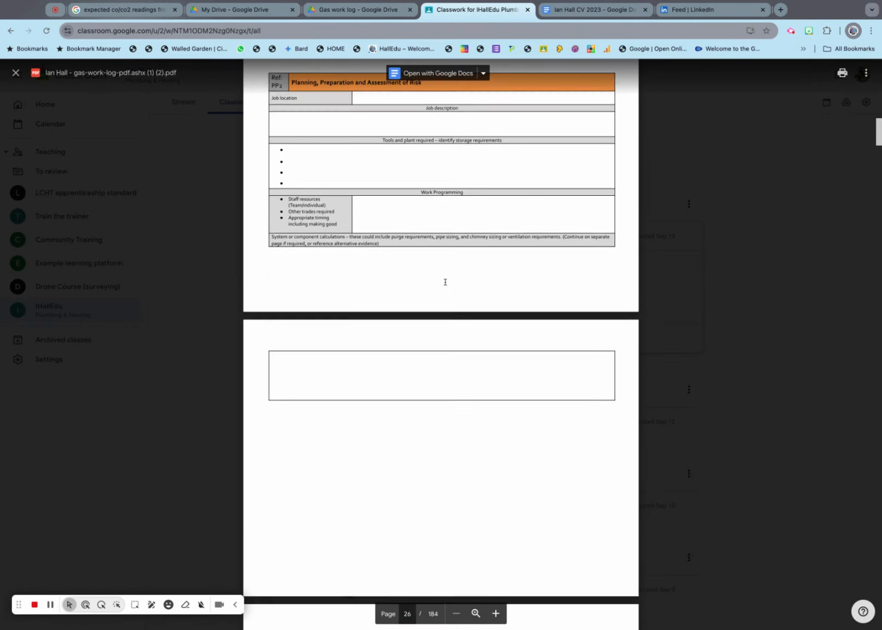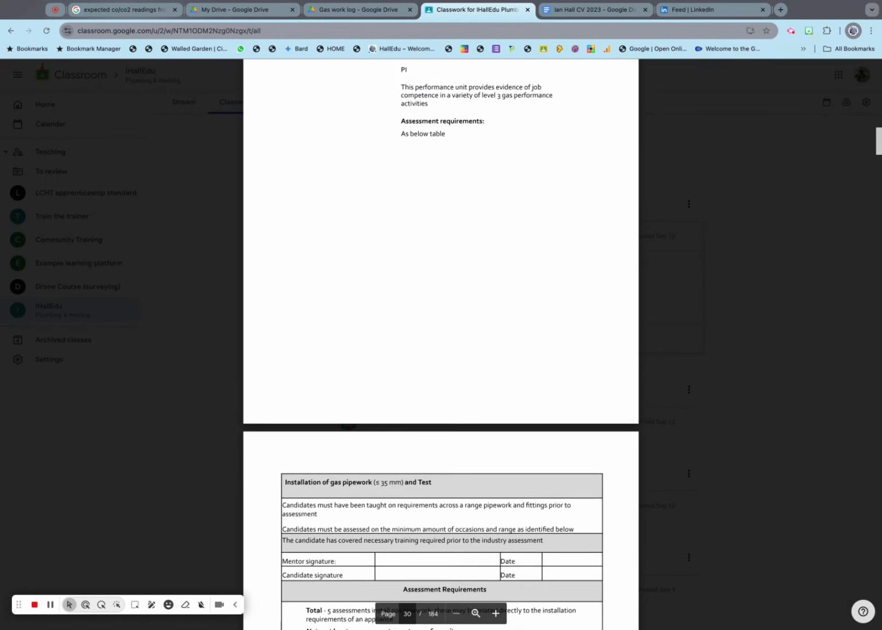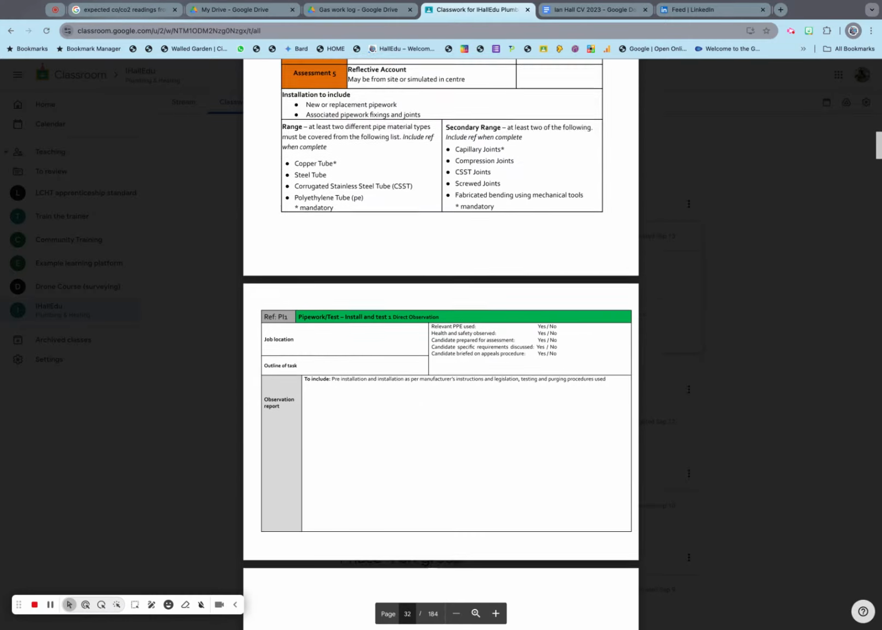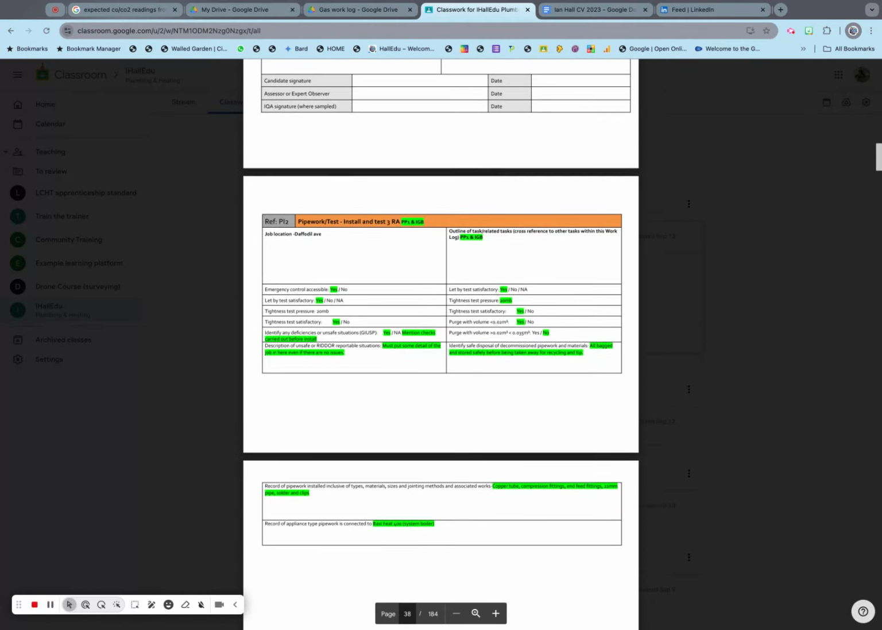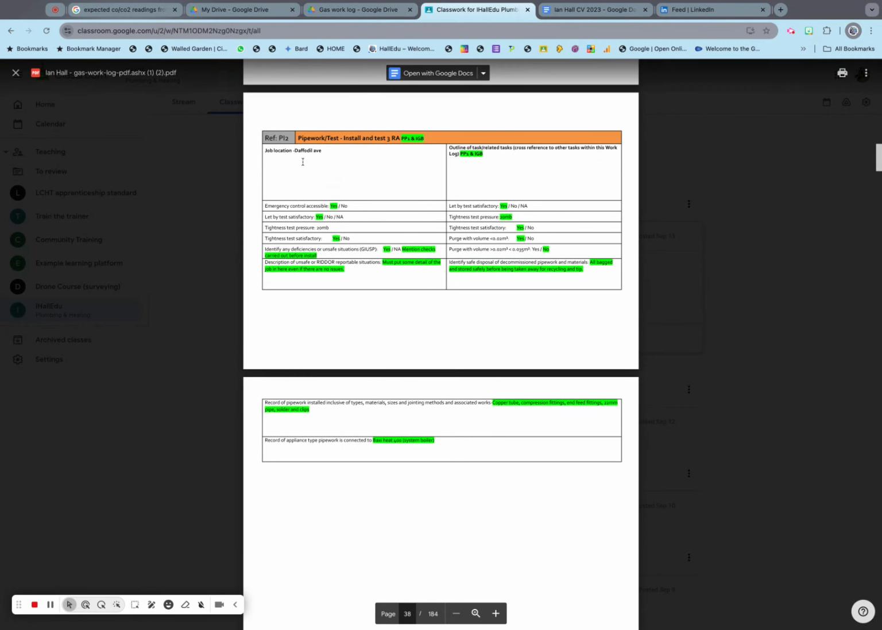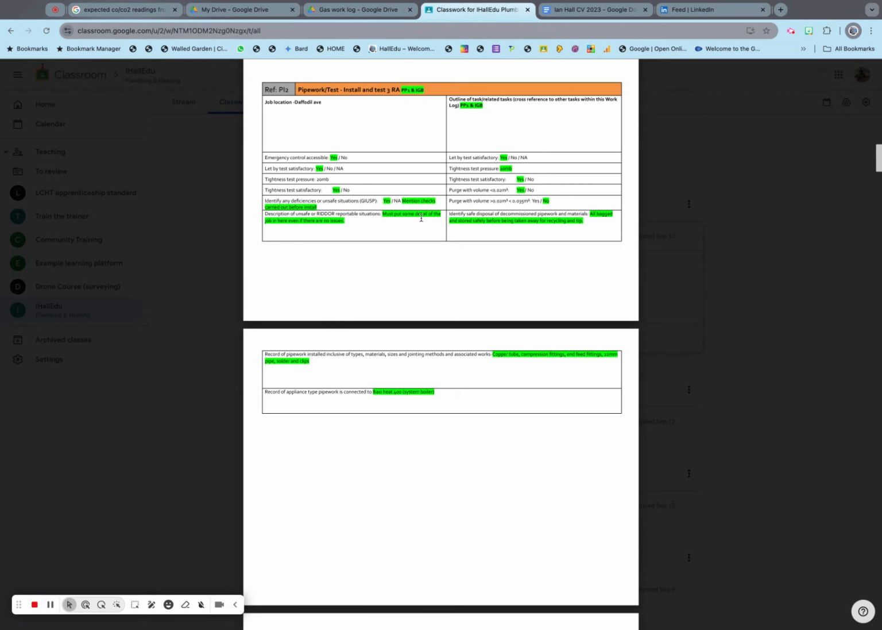That's PP2, so we'll skip past that because it's the same as PP1. Then we're going to pipework install, and we're going to go past the green, go to the orange, and you can see we've filled stuff in. And you can see it's Daffodil Avenue again, but here I put it's linked with PP1 because that was the design I did, and it's linked with install gas boiler as well. So we've highlighted what we need there. You can see that type of stuff that we've highlighted.